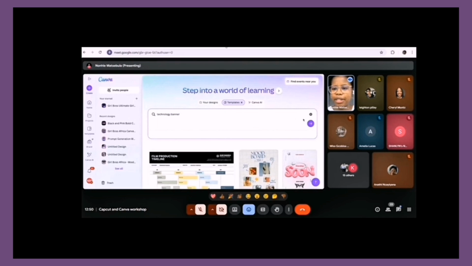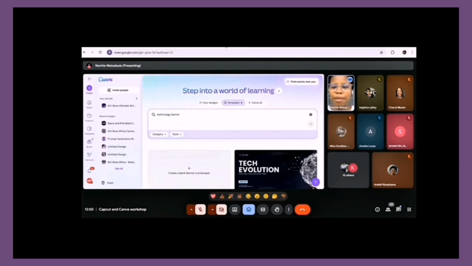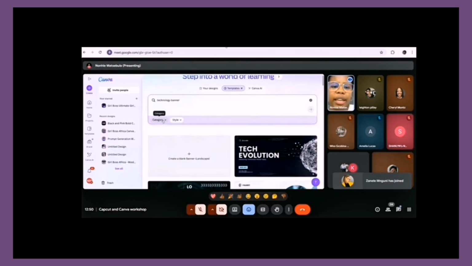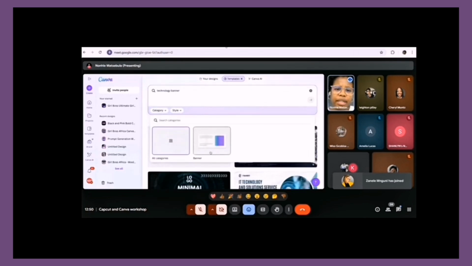It's as simple as just typing what you want. Canva already taps into its memory and looks at different things or banners that already have template designs, right? So if you look at category, it's going to have chosen banner for you because that's what I put there as a prompt. But I can change it around by choosing all categories, playing around with them. And then we're going to go to style.